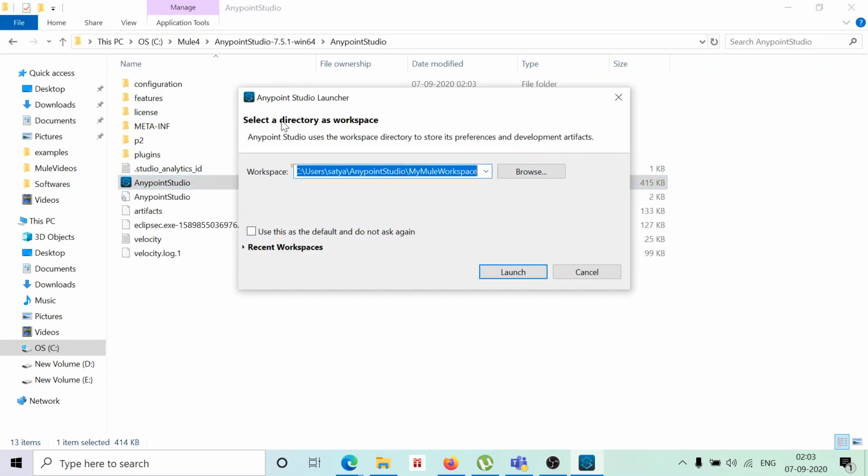Once you click on it, it will ask you for a workspace. You can select anything on your file system. Whatever you select, that location will have all the artifacts related to the projects which you are going to develop inside that workspace. You can directly go to that file system and see all the artifacts. I'll show you after developing some flows how it looks. I have given the path. I'll just do a launch.